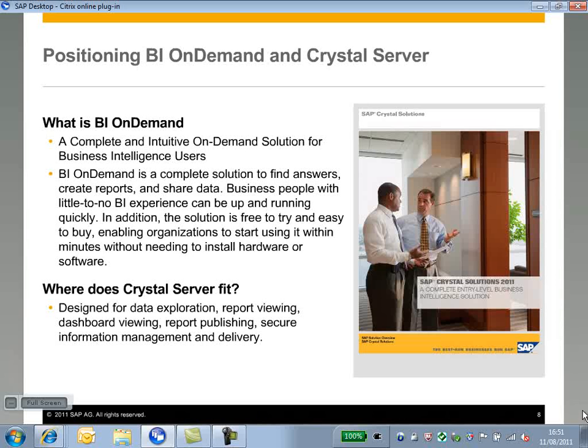So Crystal Server is a tool also from Business Objects. It's not free. There is a great revenue opportunity for you as an SAP Business One partner in terms of license revenue and services revenue if you start incorporating Crystal Server into your demonstrations and into your product offering. Now you're thinking, hang on, Crystal Server, what is that? Well, some of you might be familiar with Crystal Report Server.